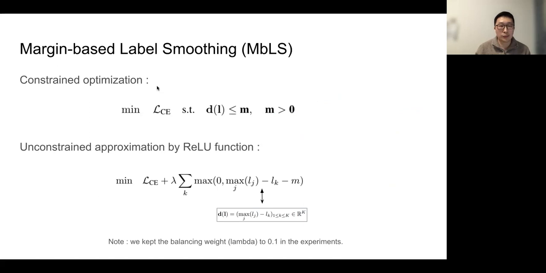And here is our solution. Here is the constrained optimization for the calibration. We minimize the cross-entropy with the constraint of logit distance equal to or smaller than a particular positive margin. In our implementation, we resort to a very simple unconstrained optimization by the nonlinear ReLU function. Here is the unconstrained formula, and we use the ReLU function.